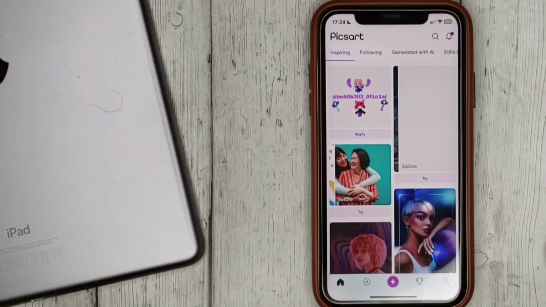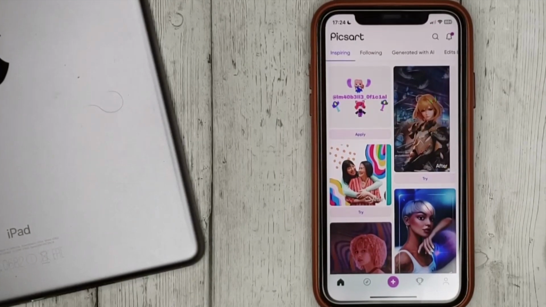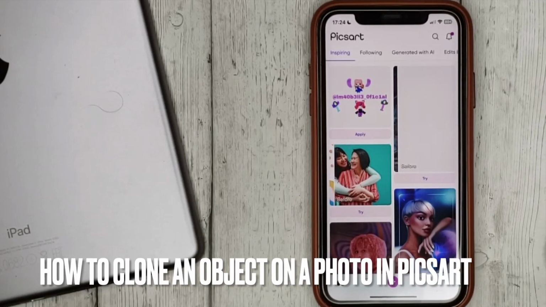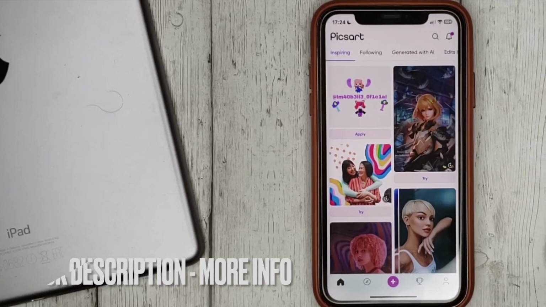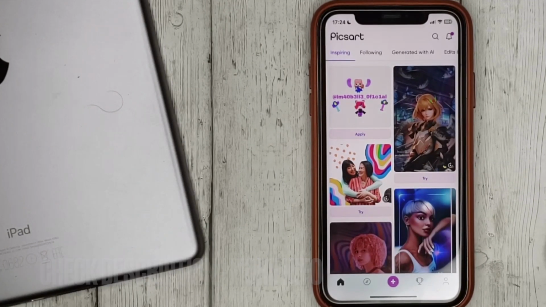Hello guys, today we are talking about how to clone an object on a photo in PicsArt. This may be your first time using PicsArt and you don't know how to do it. Today we're gonna show you this.